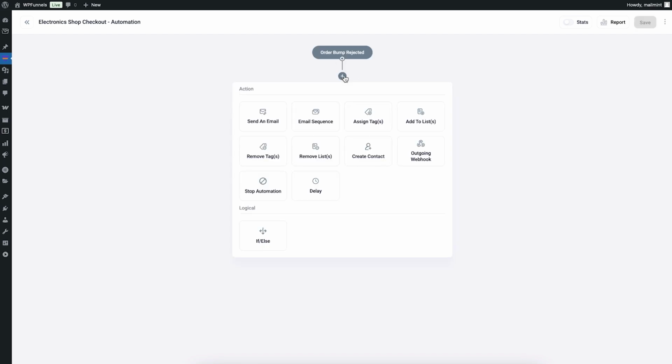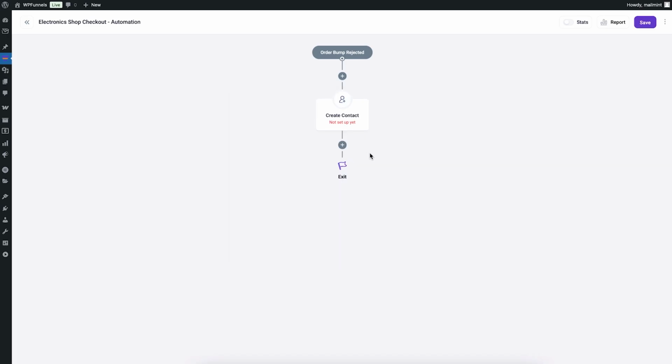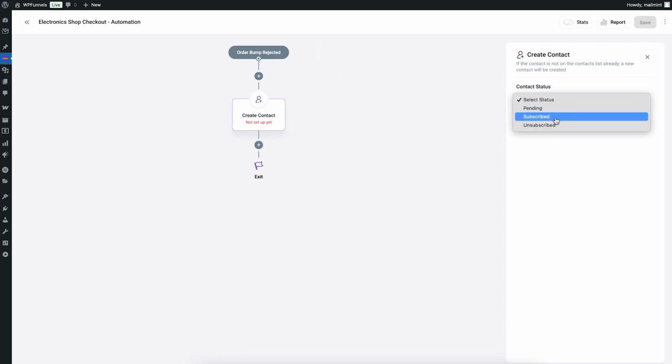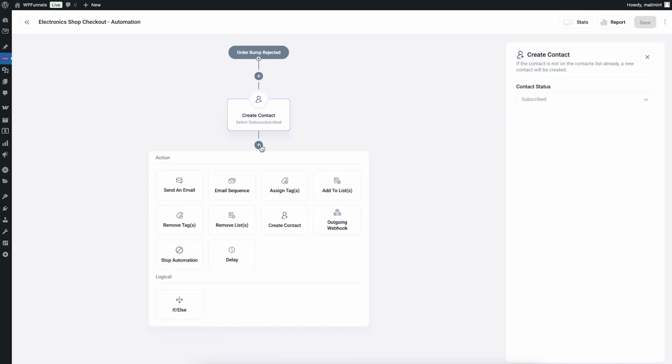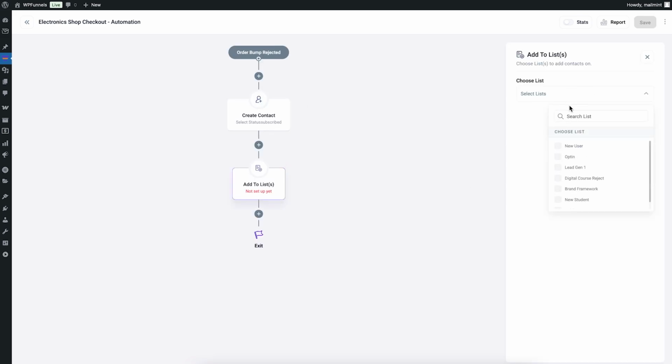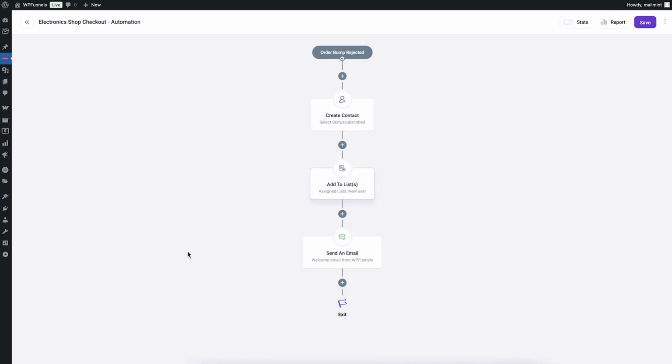Okay, and then I can follow up by sending the data to Mailmint if I want to, by creating a contact and set this status to subscribed. So what I want is that when they go through checkout and do not accept order bump, they're automatically added to Mailmint, all right, for my leads management. And then I'm gonna assign them to a certain list in Mailmint, all right. So let's say new user, and then I'm gonna send out an email, all right.